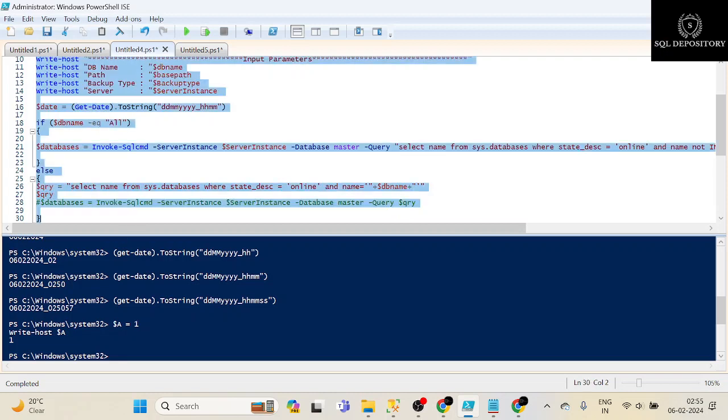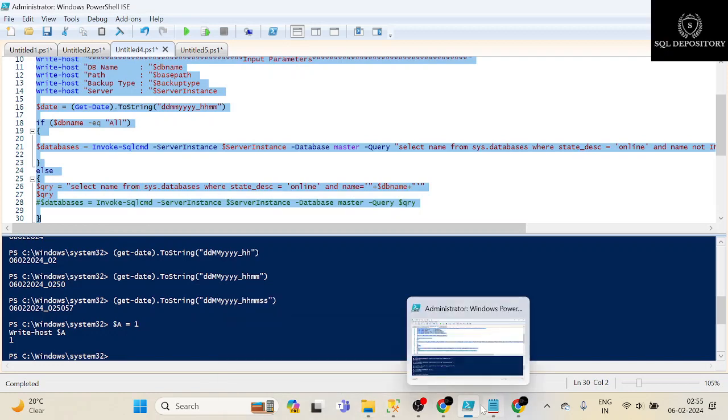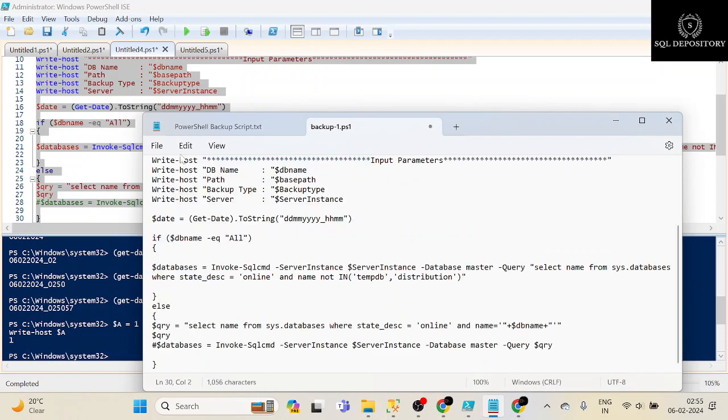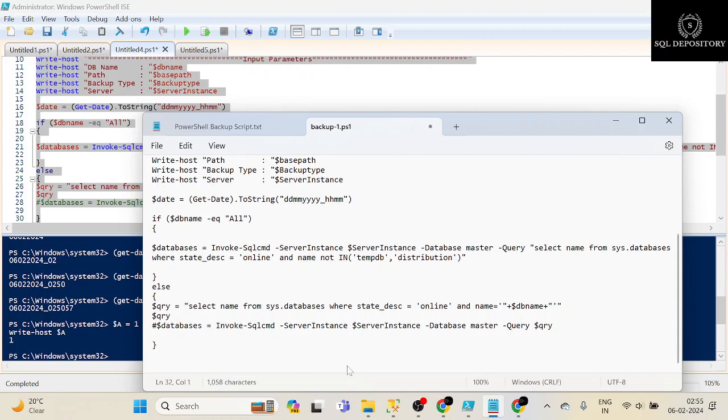So let me copy this entire command and update the file here. Okay, so I've updated the file, and at the end I will also print the value of this databases parameter. Sorry, not the parameter, it's a variable in PowerShell.